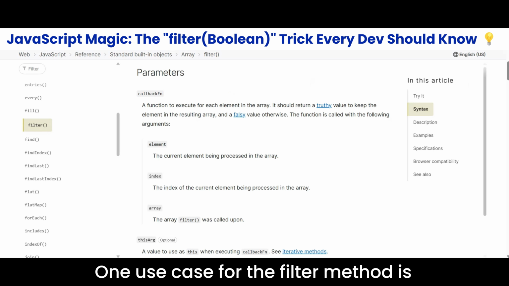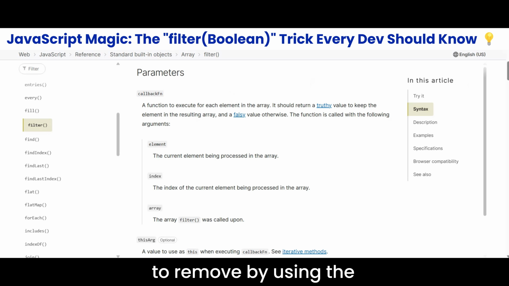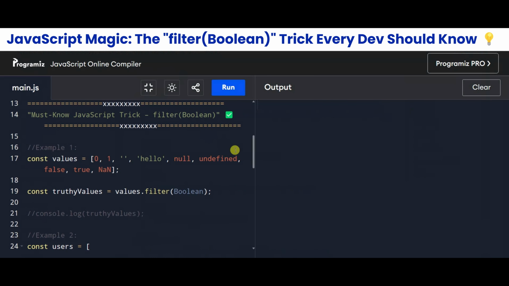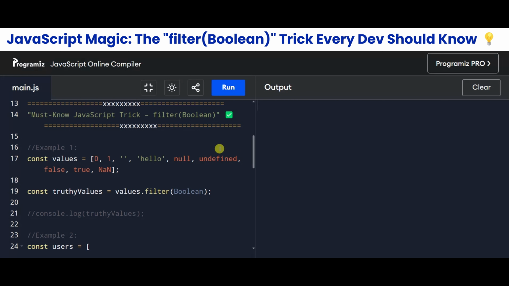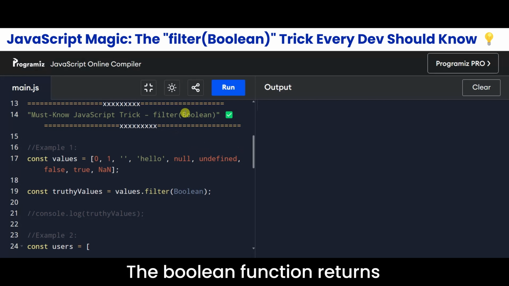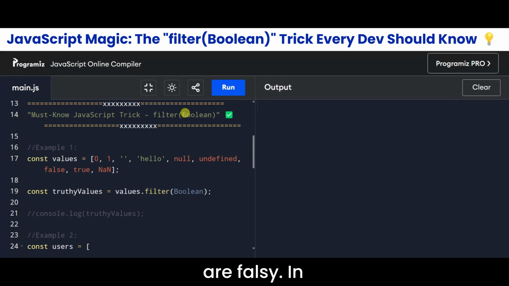One use case for the filter method is to remove falsy values by using the Boolean function as the callback. The Boolean function returns true for values that are truthy and false for values that are falsy.